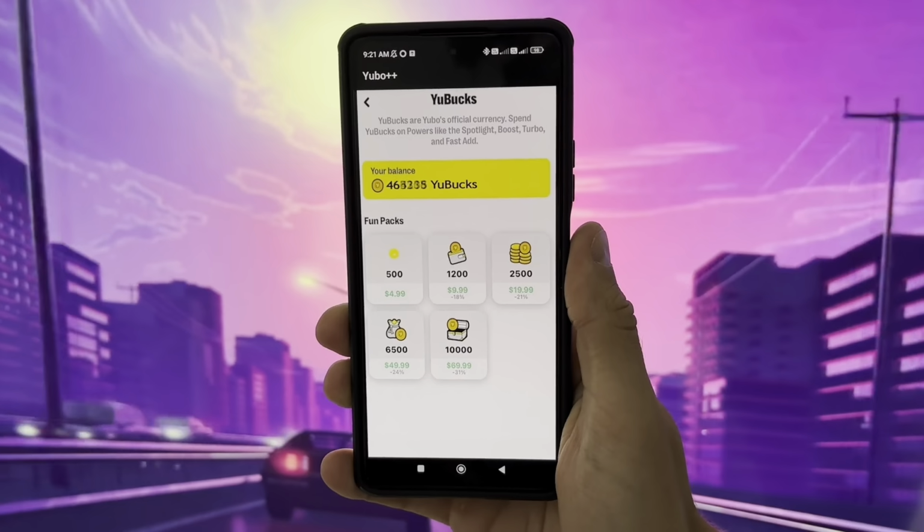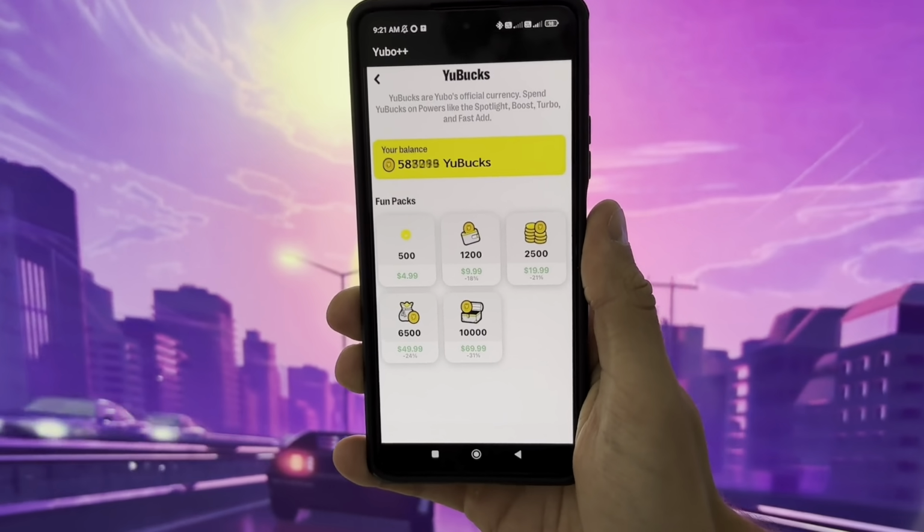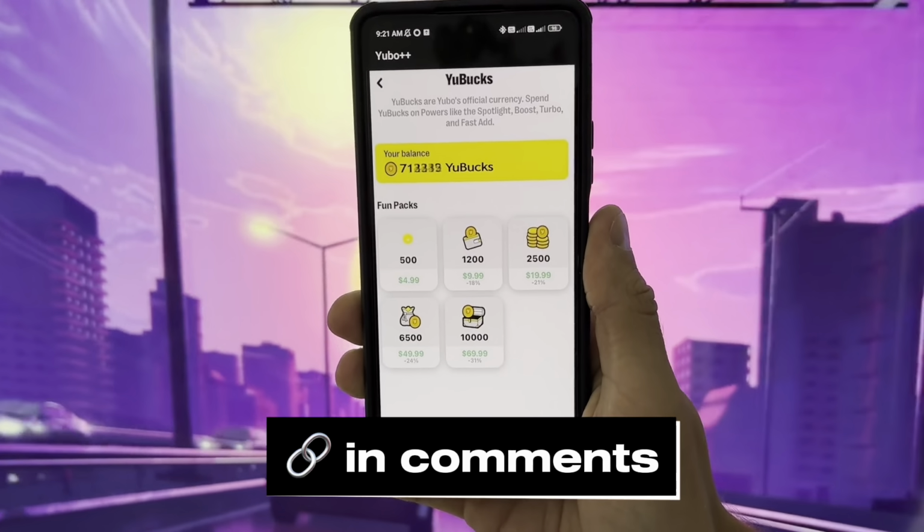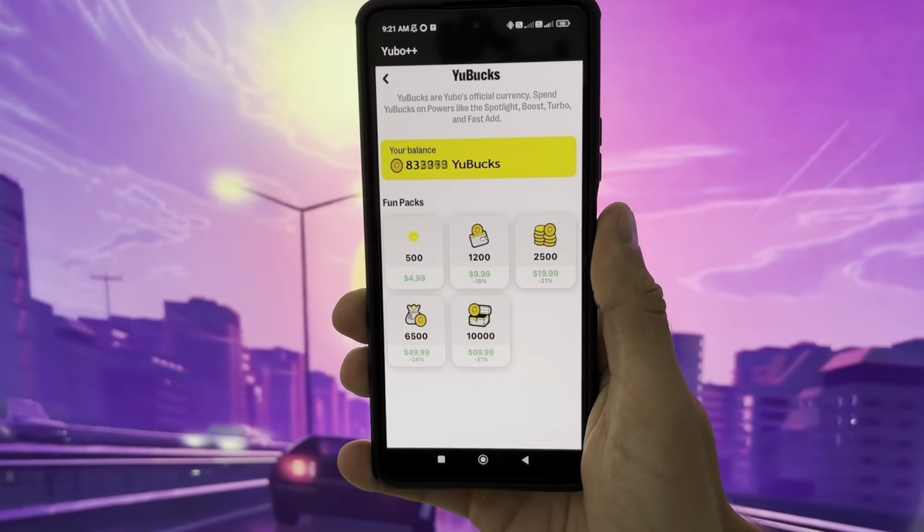All you have to do now is to simply head over to the pinned comments down below. There, I explain exactly where you can get Yubo++.